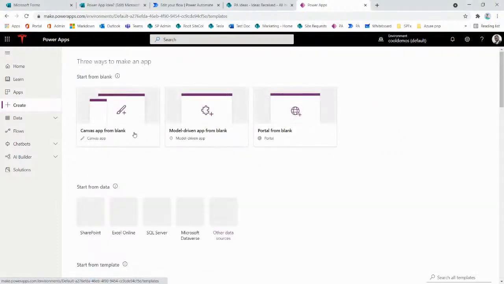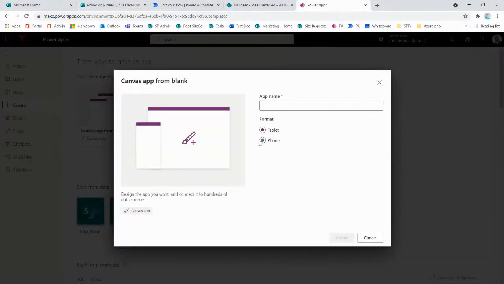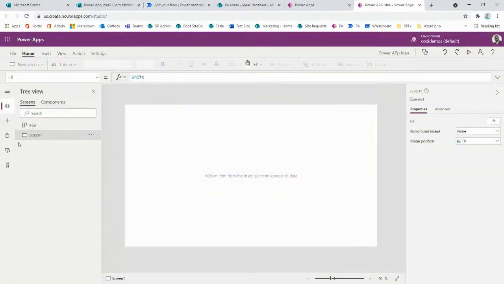I can now go into create a blank canvas app. Let's just do tablet mode. Let's just say Power App idea, right? Hit create. And now I can capture this information from users within the organization, right? Because I don't need to ask them for their name if they're inside the organization and authenticated. I don't need to ask for the email if they're inside the organization and authenticated, because I know how to capture that information, right? So it just makes this a much better experience.